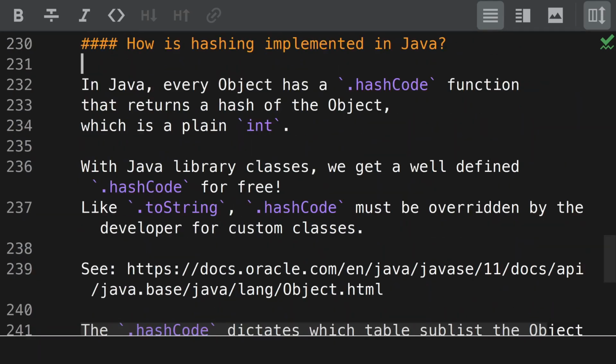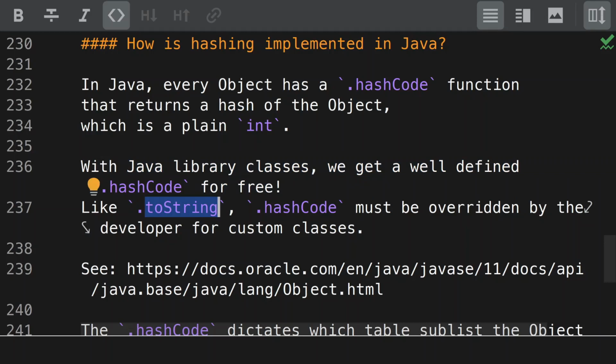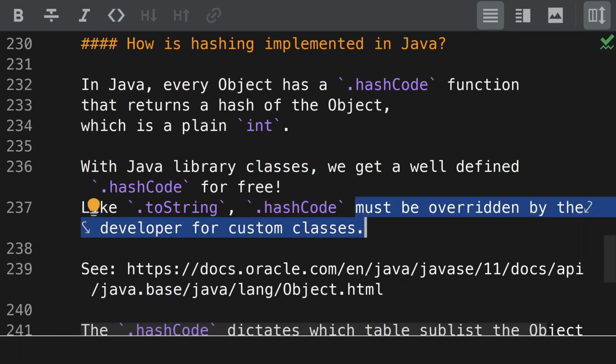Okay, so now that we're familiar with how the hash table is actually stored, I want to talk about how hashing is implemented in Java, the language. Every object has a hash code function attached to it that returns the hash of the object, which is a plain integer. With Java library classes, we're going to get a well-defined hash code for free. But just like toString, this method we inherited from the top-level object, the hashCode method is also going to have to be overridden by us, the developer, whenever we write our own class.